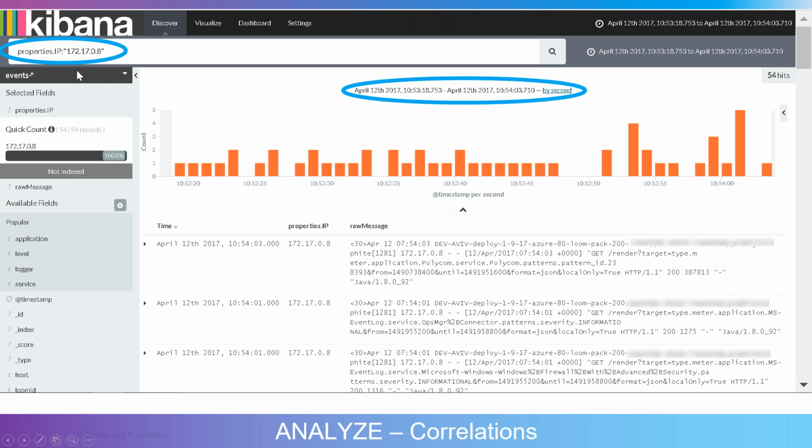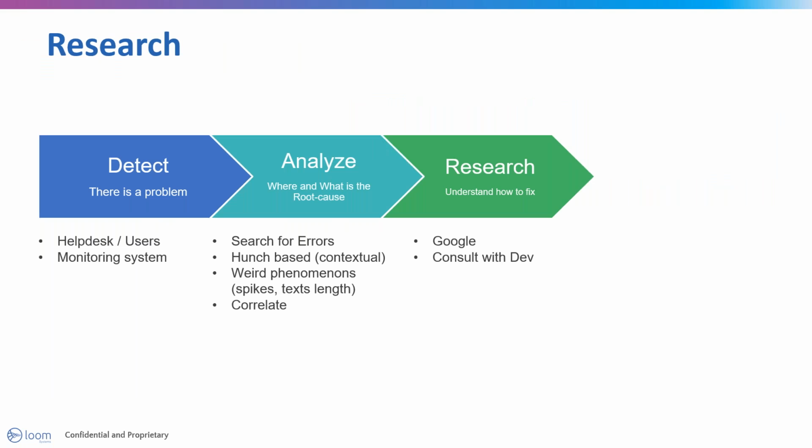And you can see me here taking this IP address and going from one server to searching for this IP all across the system, and then narrowing my results based on the specific time window which is problematic, to see what else went wrong at the same time. So that's about the analysis phase.